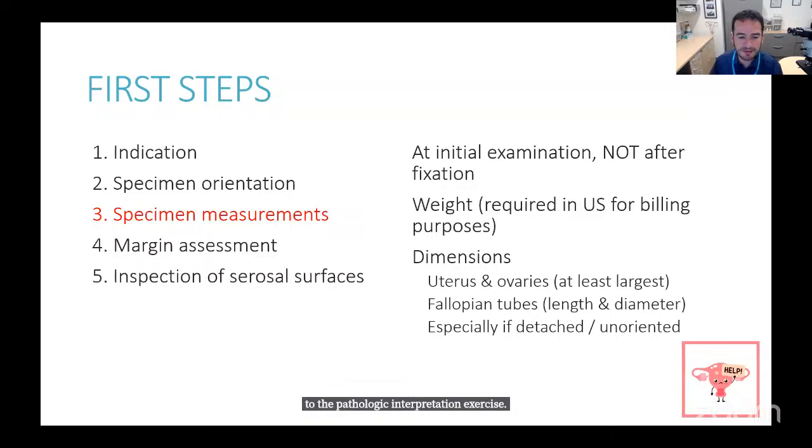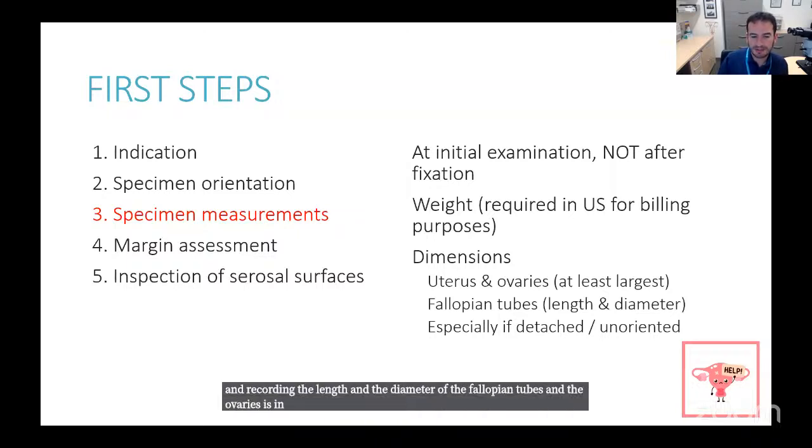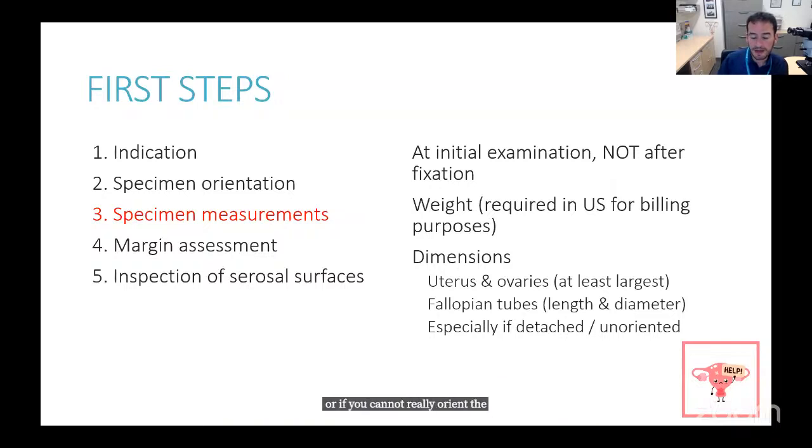In terms of dimensions, it is important to obtain at least the largest dimension of the uterus and the ovaries. For fallopian tubes, length and diameter is sufficient. And recording the length and the diameter of the fallopian tubes and the ovaries is, in my opinion, important, especially if they're detached or if you cannot really orient the specimen, because if you have to go back to those organs for later sampling, determining the size and the appearance of them may really help you identify them at a subsequent time.